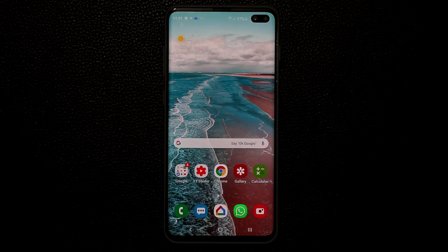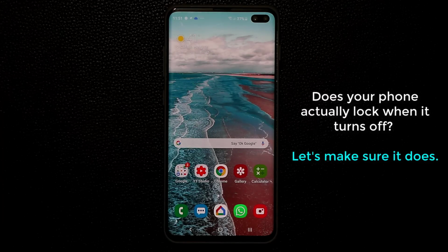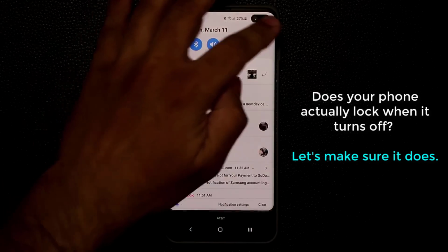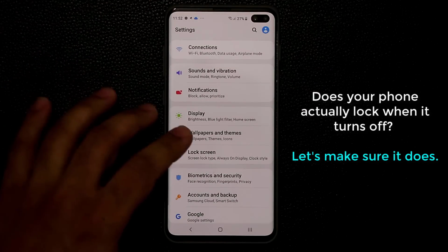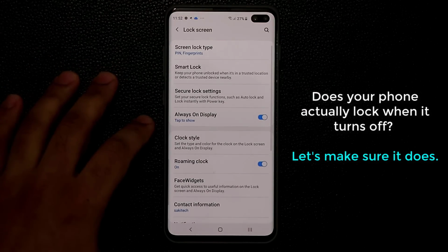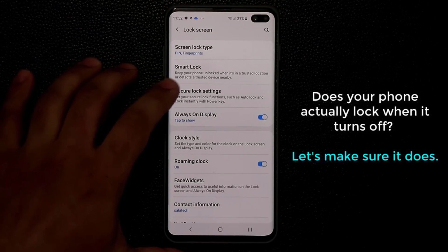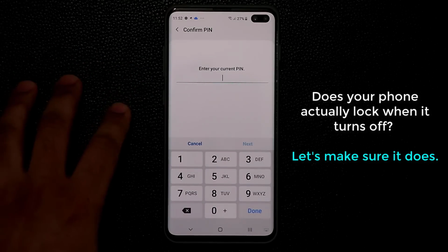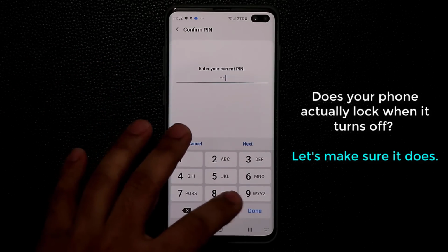All right, the next setting you need to enable is a very crucial security setting that a lot of people simply forget about, simply don't even think about. So what I want you guys to do is go to the settings and then go into lock screen over here, and then go into secure lock settings. You tap on it, and then it's going to ask you to put your regular PIN number in. So let's do that right now.